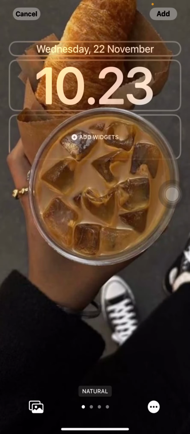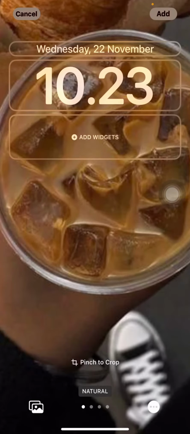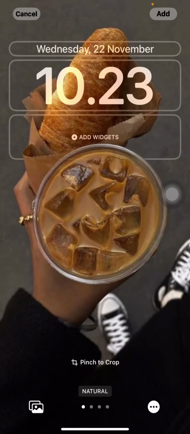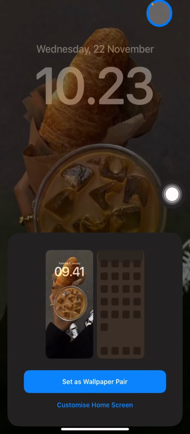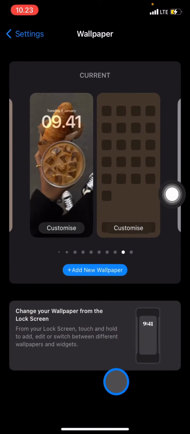And after you're done, you can adjust the size of this picture. You can make it bigger by pinching it with two of your fingers, or make it smaller. And after you're done, you just need to click add. And now you just need to click set as wallpaper pair, so that there will be a pair for your wallpaper as well as the lock screen. That's all. So that's the way how to change your wallpaper on iPhone.